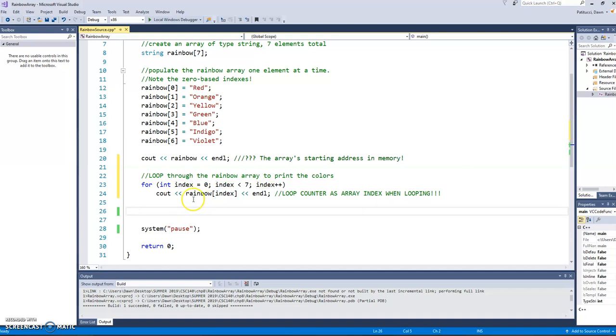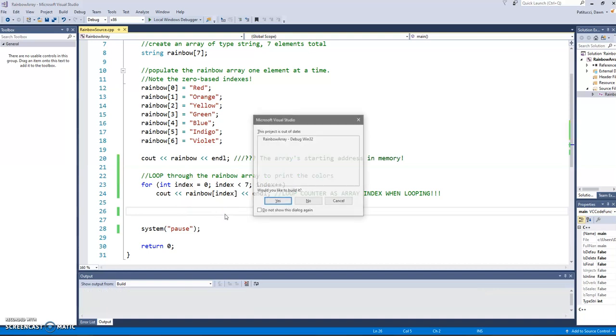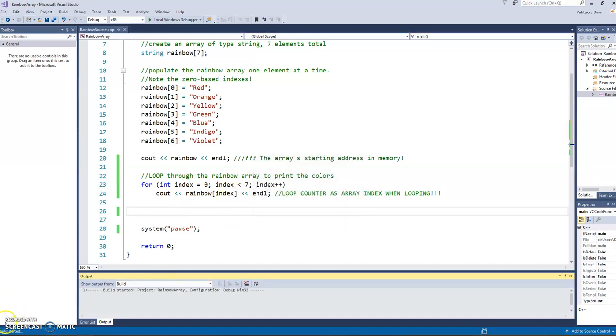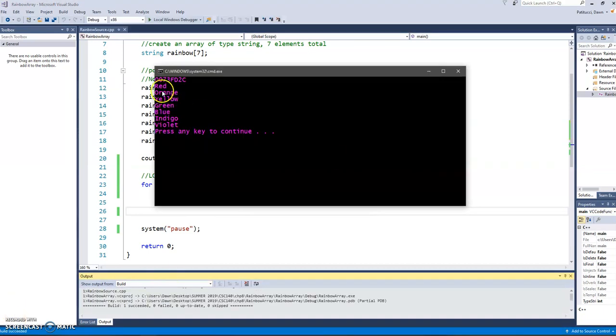So there it is. And we'll look at many more examples of this, but that's your first one. I'll go ahead and run it. We'll look at the results. Okay, and there are my colors. That garbage is left over from the previous discussion of the address, but there are the colors in a list format.